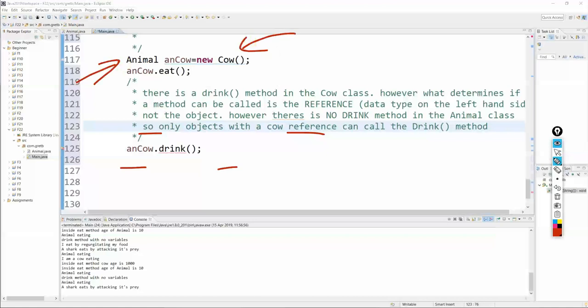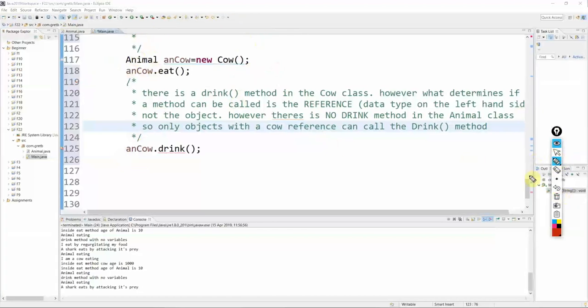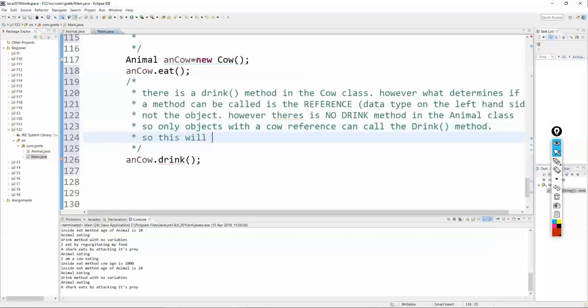So you can have a superclass reference to a subclass object. A cow is an animal, simple as that. So only cows. Just to prove that again, I comment out this guy, so this will not compile. The reason it won't compile is because that method doesn't exist in effect. So I'll comment it in to see the error.